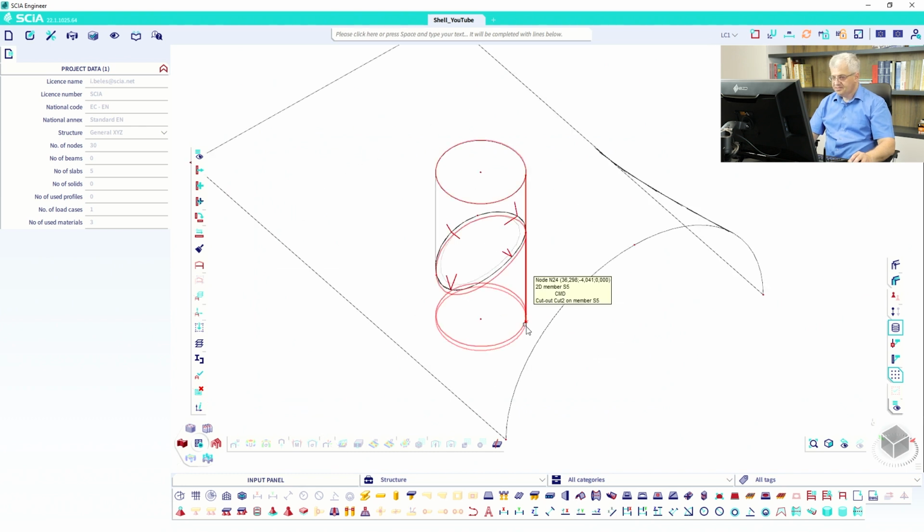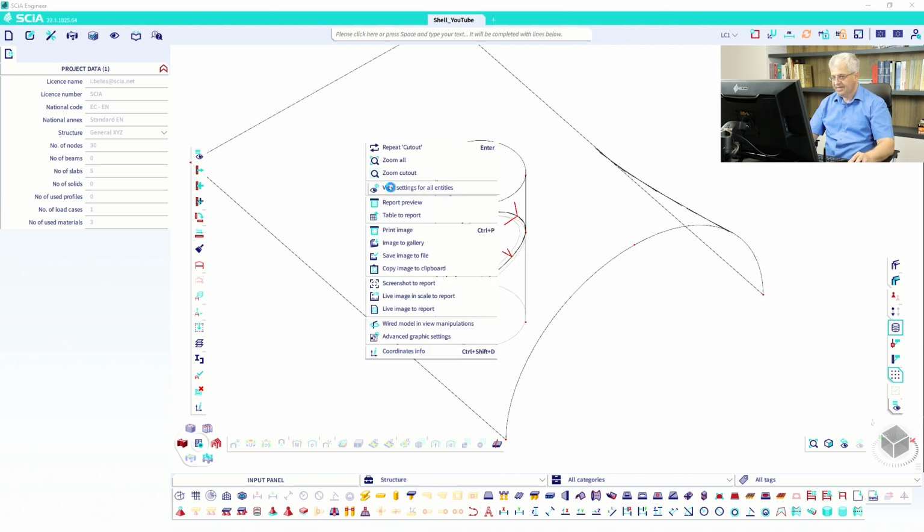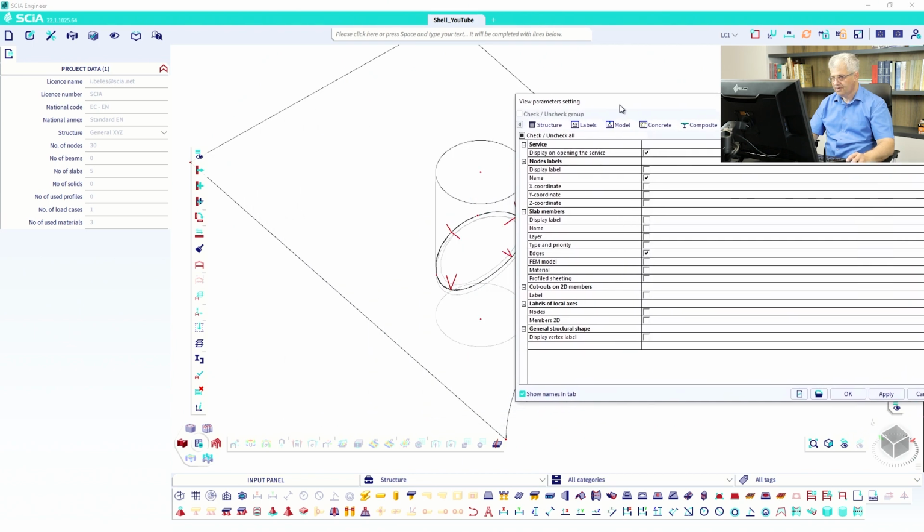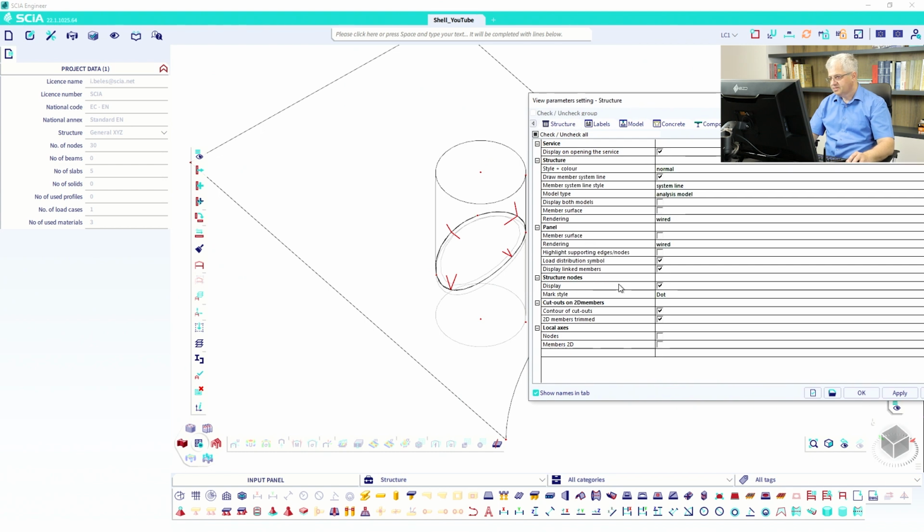Then you see these gray lines. These are the cutouts. They can also be made visible or not visible. This is in structure and cutouts. You can deactivate the contour, or you can deactivate the cutouts completely. They are still there, but they are not visible. I don't know why, but it's possible.